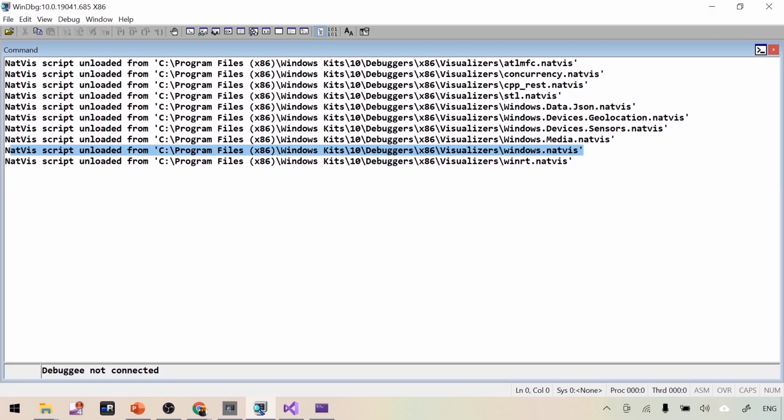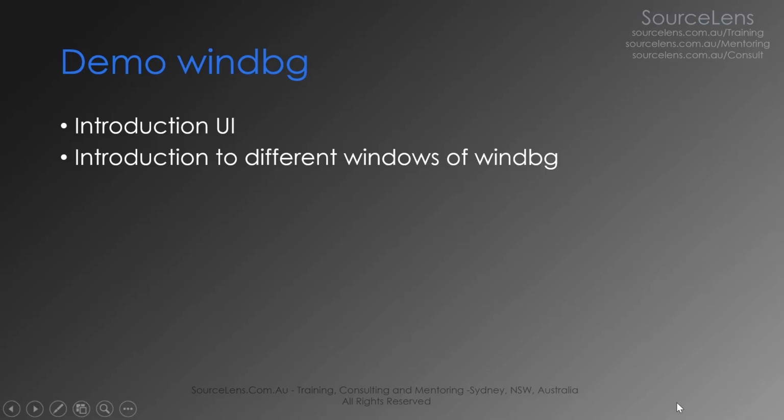Let's get back to the slides. So we have seen this demo. We have looked at different UIs of WinDebug after installing it. And we have also discussed that in most of the cases, we won't be using the UI version of the debugging, but we will be just sticking with the command window. Probably we will be using the scratch pad every now and then. Otherwise, it's just the command window we will be using.